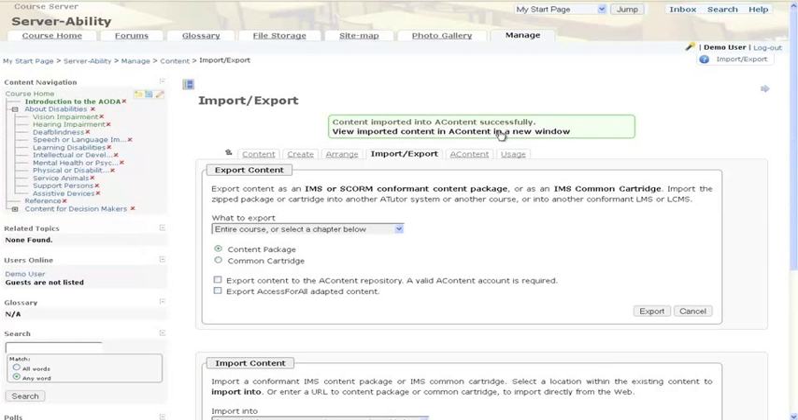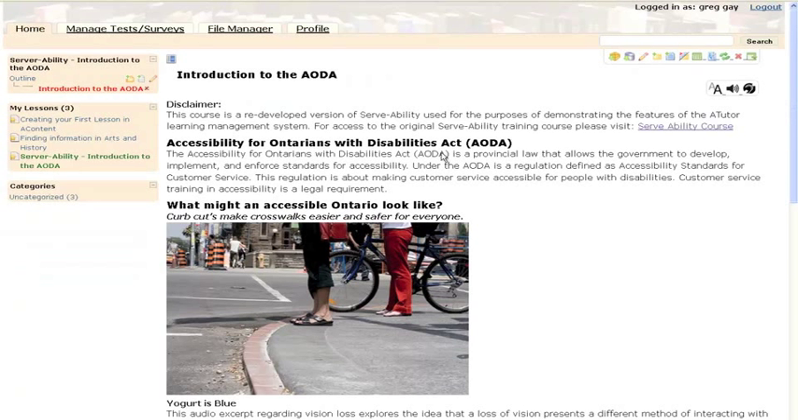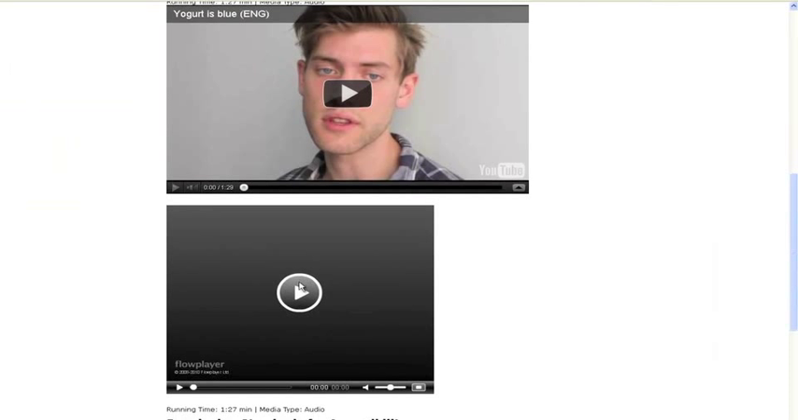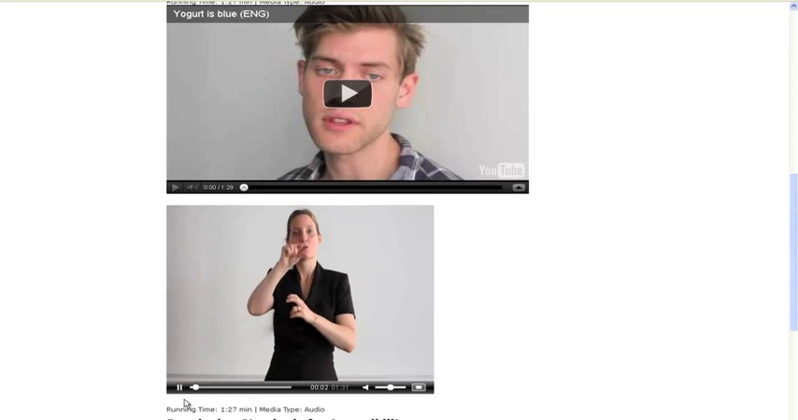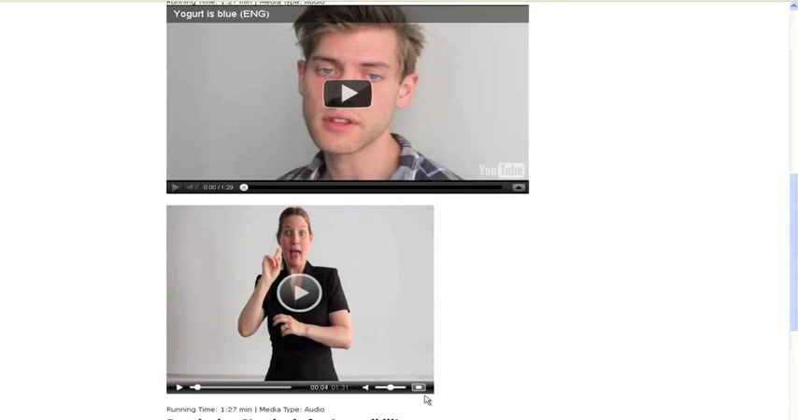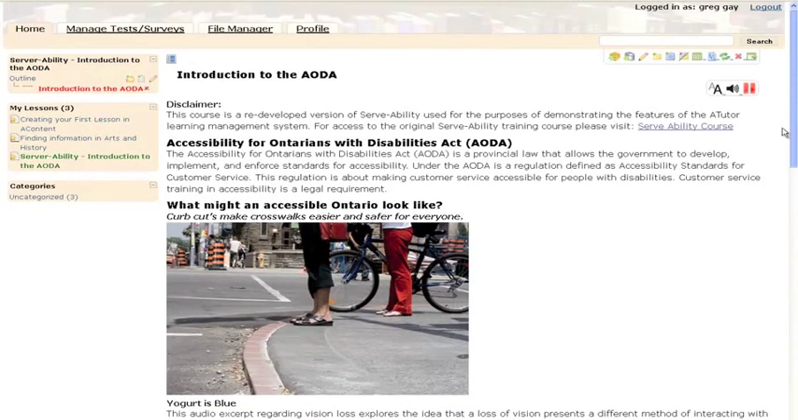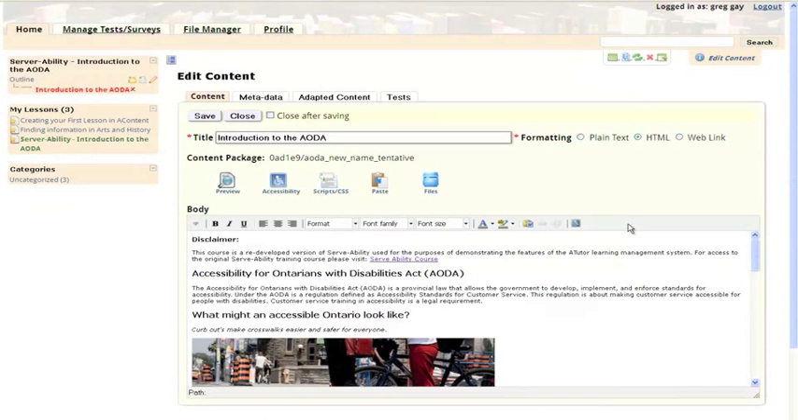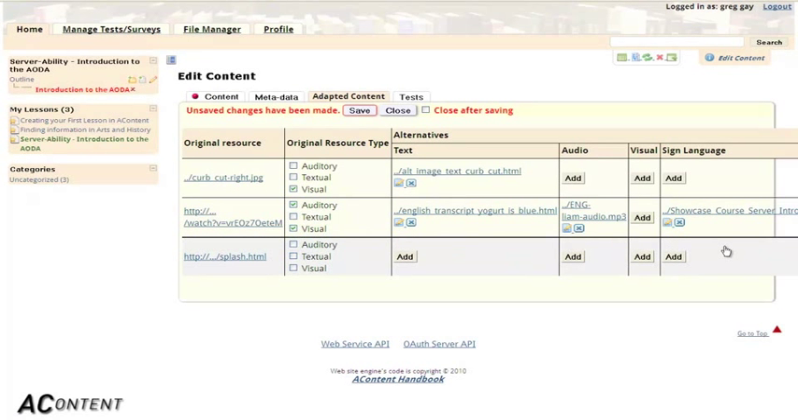AContent returns a message. Clicking the link allows you to preview the content in AContent. Clicking on the AccessForAll toolbar, we can see that the adaptations are available in AContent as well. So now we can potentially modify that content, clicking on the edit icon and opening up the Adapted Content tab in AContent. You can see the original alternatives, and we can potentially add more if we have them.